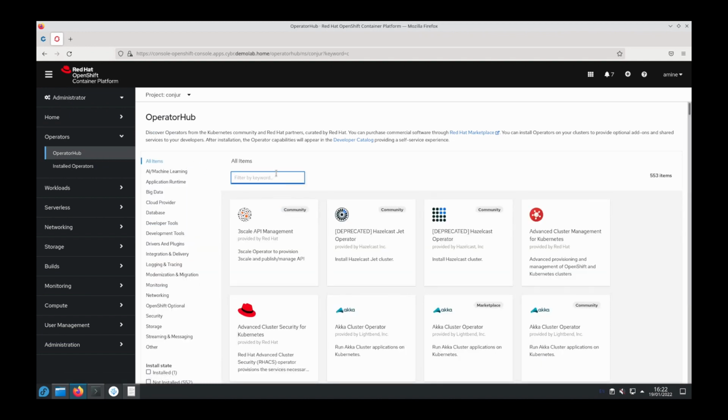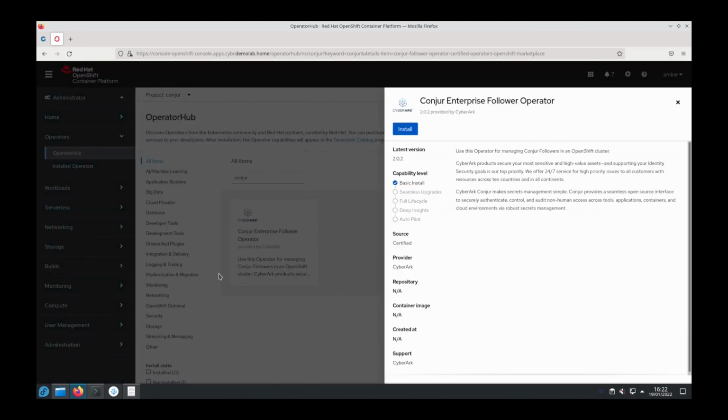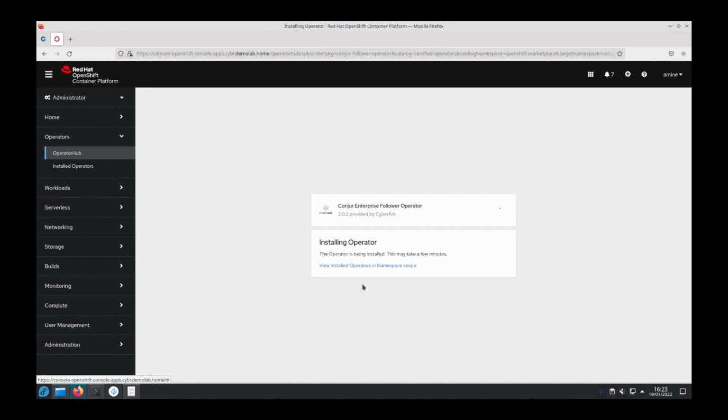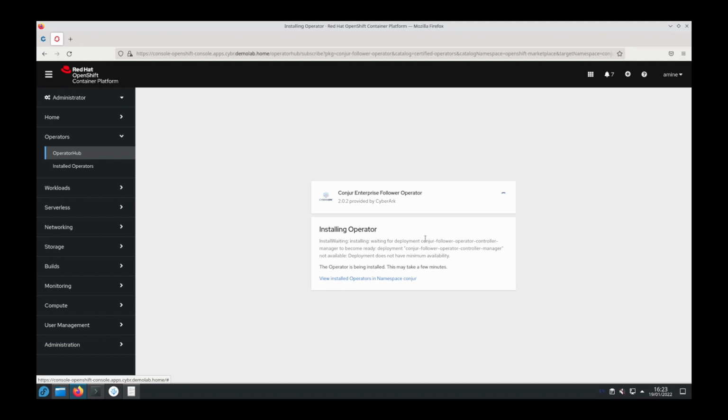I'm going to simply search for either Conjure or CyberArk. Let's pick Conjure. Okay, so I'm going to click on the operator and hit install. It's going to ask me if I would like to install it on a specific namespace or on all namespaces. So I'm going to pick the specific namespace, and by default it picks up Conjure, and I'm just going to hit install. It's going to take a little while to install the operator, so I'm going to leave it to do that, maybe accelerate the video a little bit.